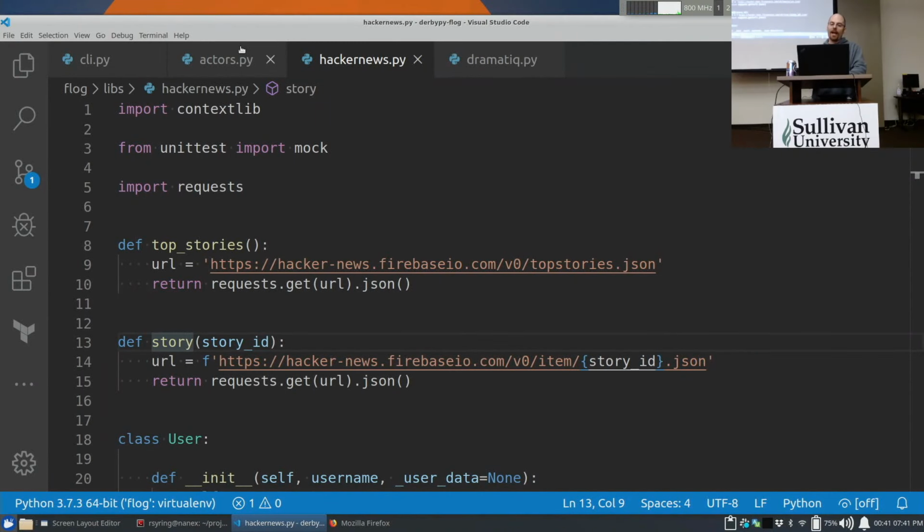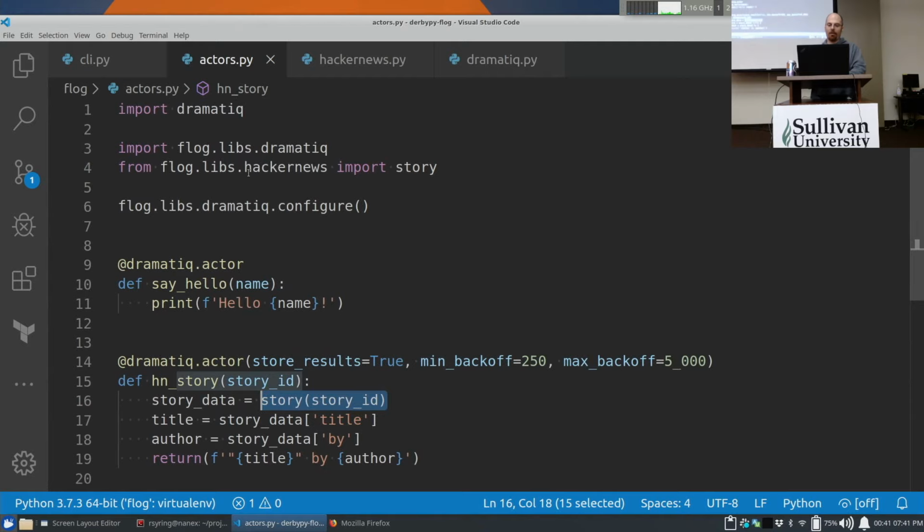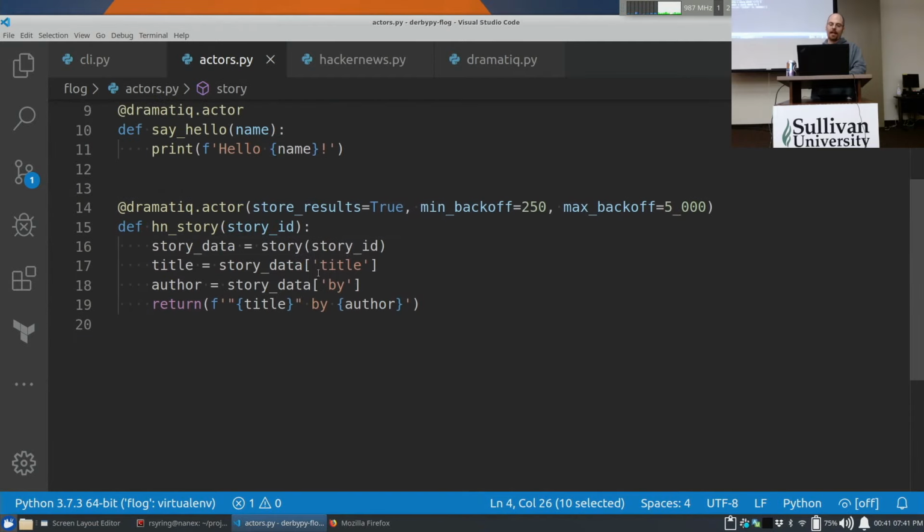And so we have to create that actor. And so we're going to do the same thing that we just did. We're going to call story from Hacker News. That's going to actually go make the web request for us. We're going to extract a couple of pieces of data, and then we're going to return from the actor the combined, the concatenated string for that.